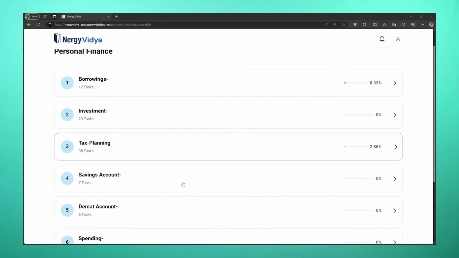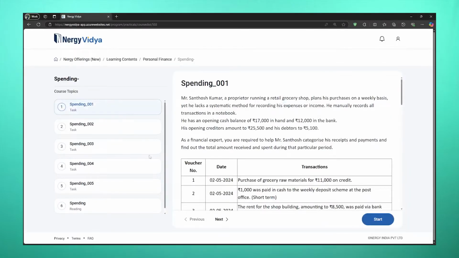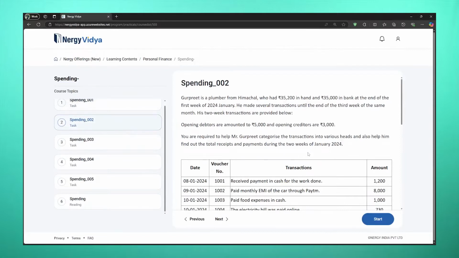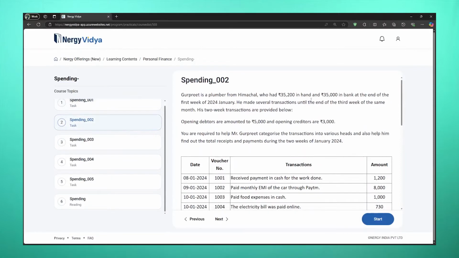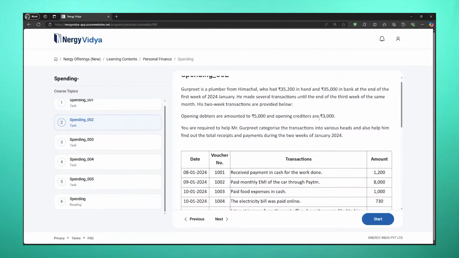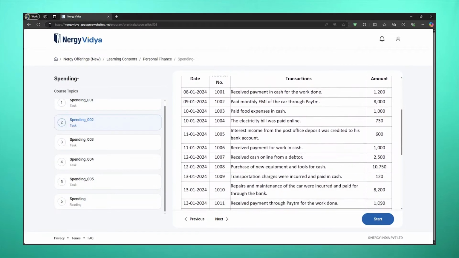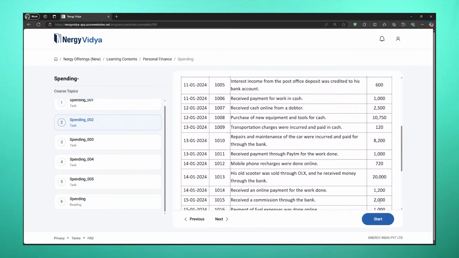Now, let us come to the Energy Vidya portal and learn how to use our spending tool. So let's select the spending tool. Come to question 2. Here you can see that Gurpreet is a plumber from Himachal and we will help him to make some spending decisions. We will help him to categorize the transactions into various heads, and we will also help him to find out the total receipts and payments.